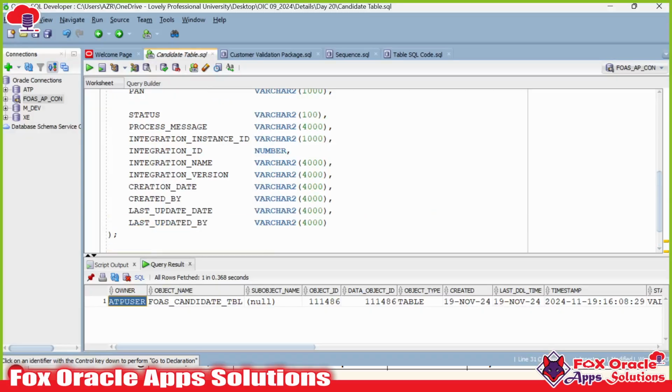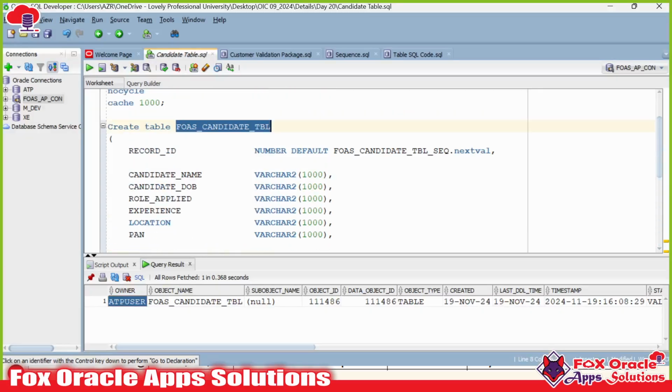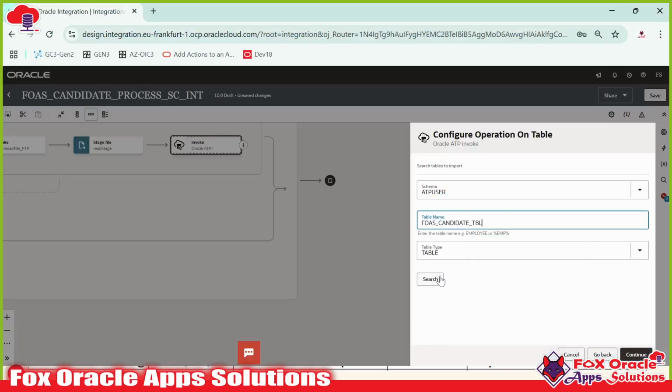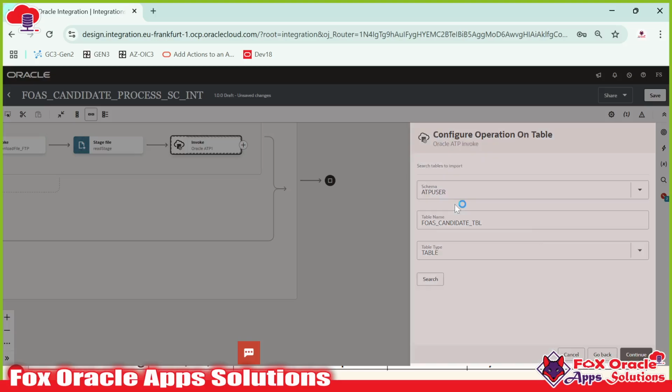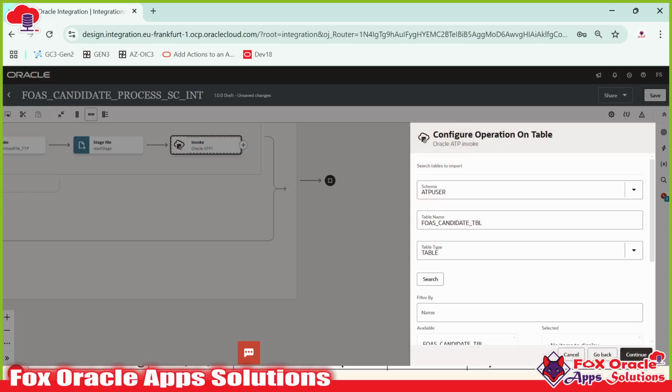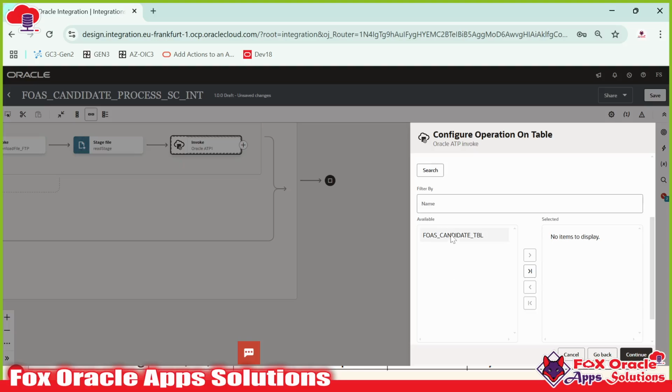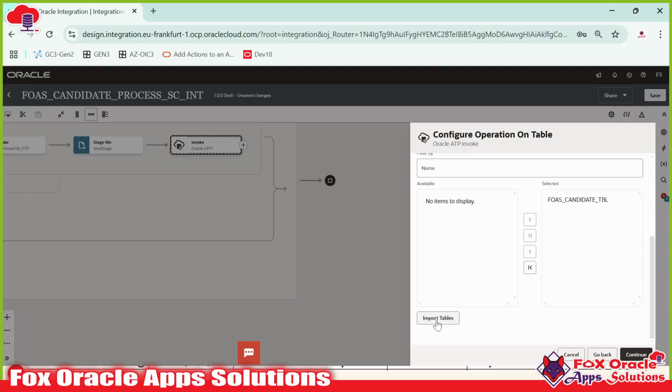So what is our table name? This is our table name where we have to insert the data. I will put this table name here, and this is a table only, not a synonym or view or any indexes. Just click on search. If it finds this table name inside the schema, you will get it below. So it's there. Just click here and import on the left-hand side. Click on import table so that this table will be imported in your OIC canvas for this connection.